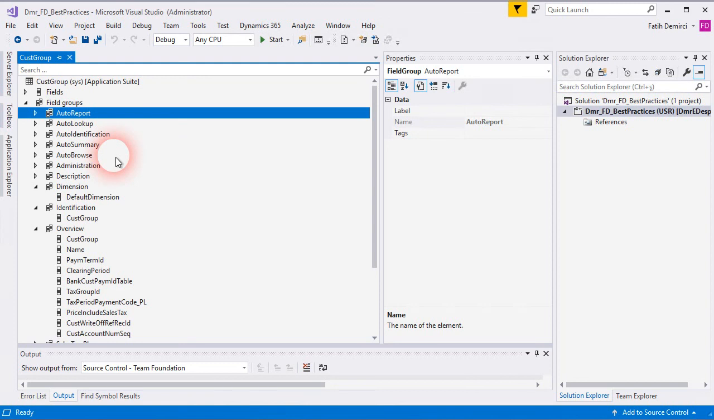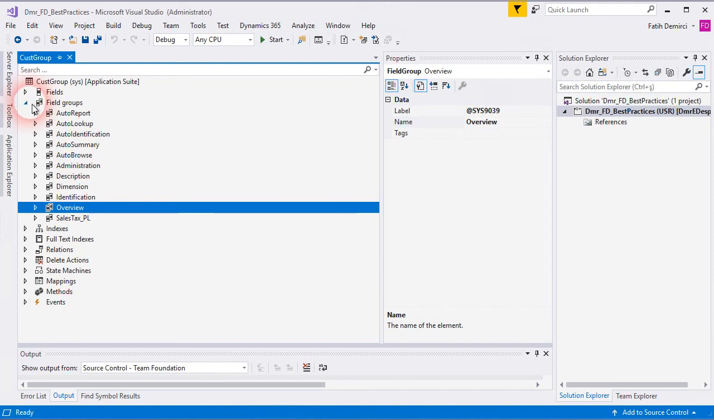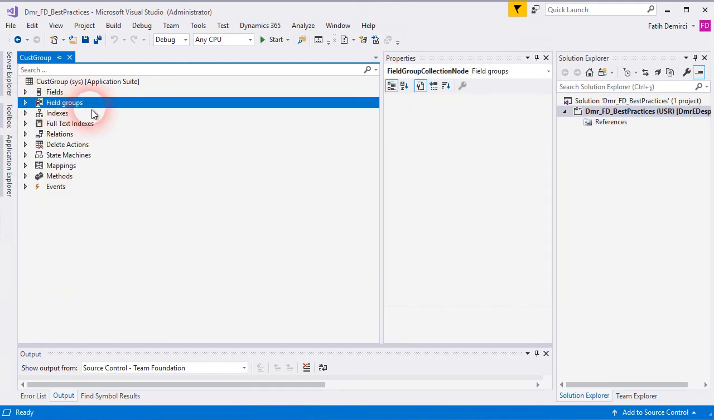I know most of the time developers don't forget to use field groups, but as I mentioned, it's easy to use, and it's a very handy tool. So you should use field groups. Okay, this is enough for this video.